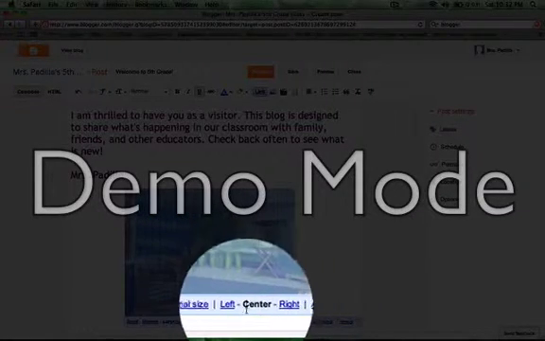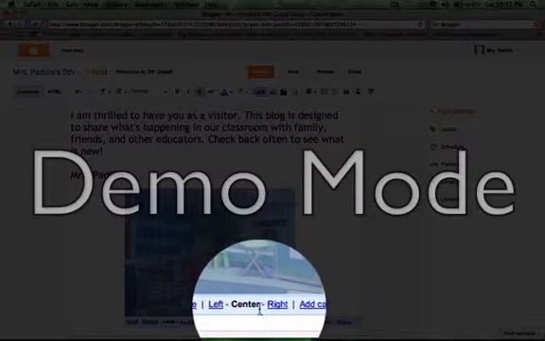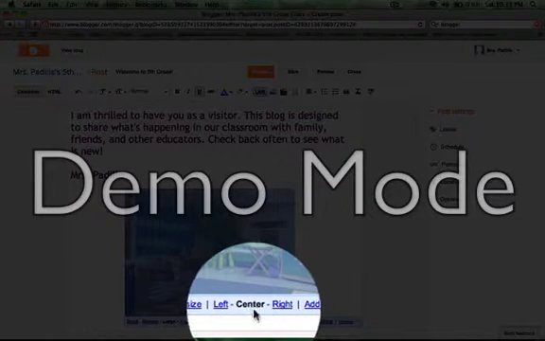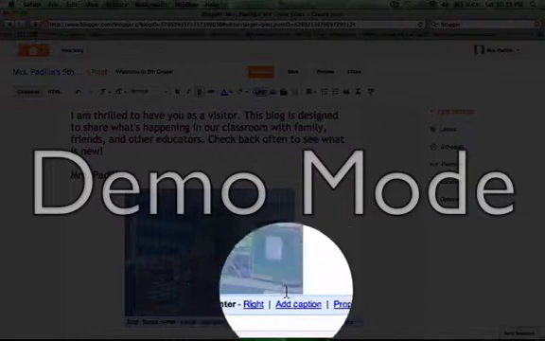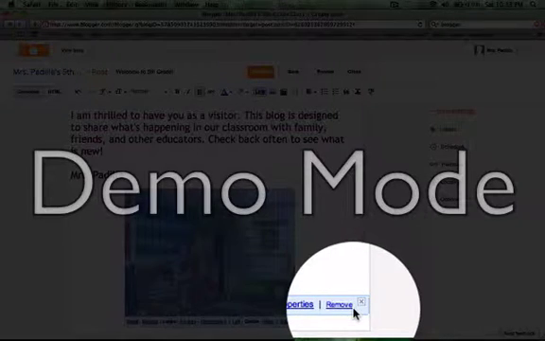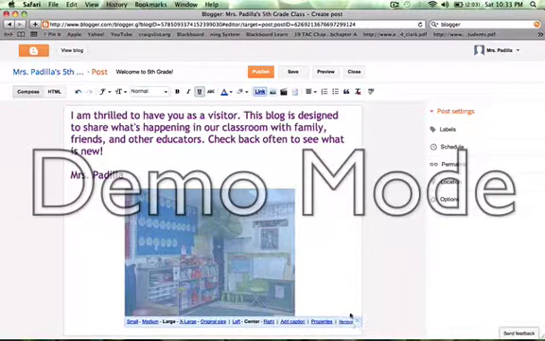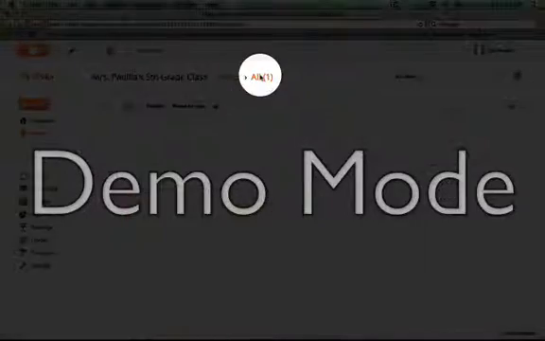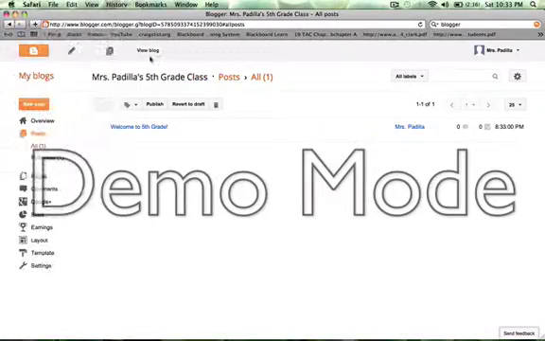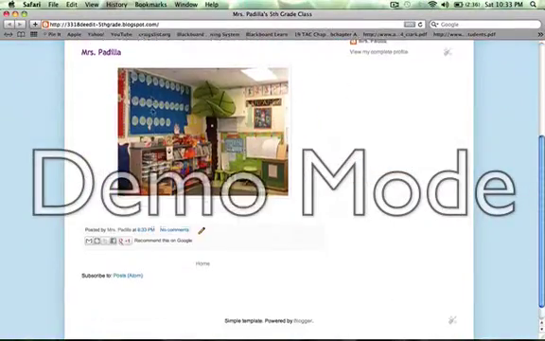And I can even justify it to the left or to the right or leave it in the center. I'm going to leave it in the center. There's also an option to remove the picture altogether, but since that's the picture I wanted, I'm going to go ahead and leave it. Now I'm ready to publish my first blog entry. So I'll select Publish. And now I'm going to select View Blog. This is where we can preview the blog.